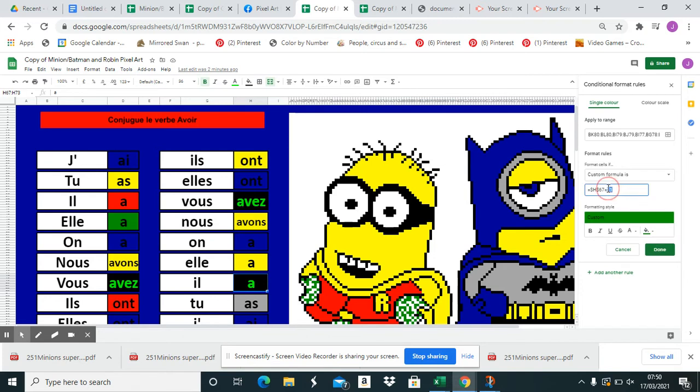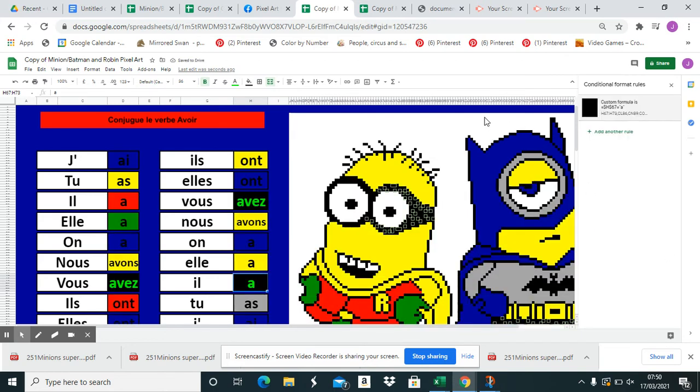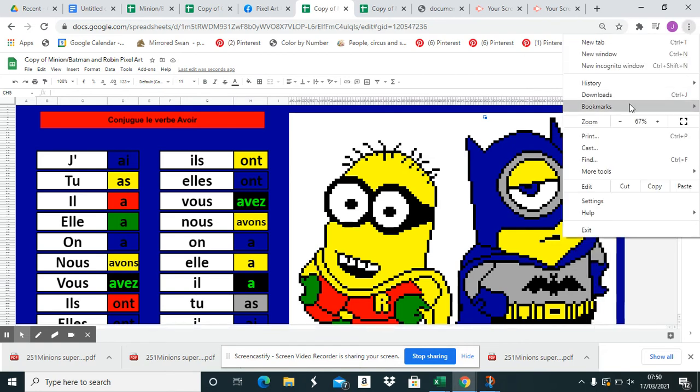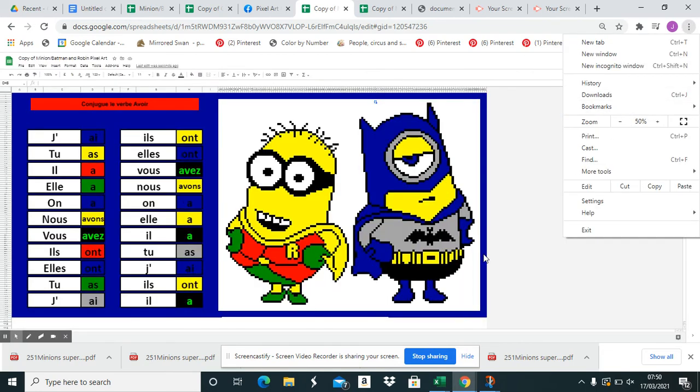So all you do then, like you do with the rest of the changing the formulas, just do that, press done, like that. And as you can see, it is now all filled in.